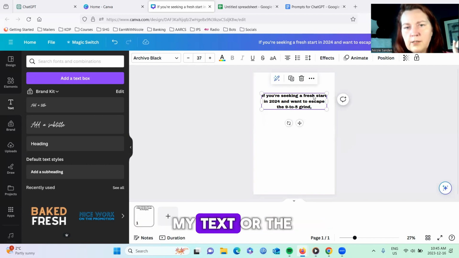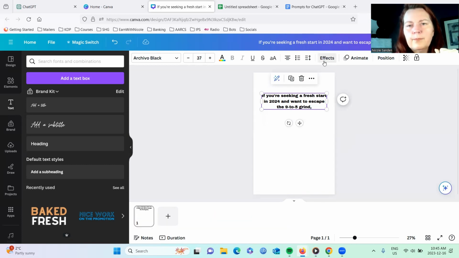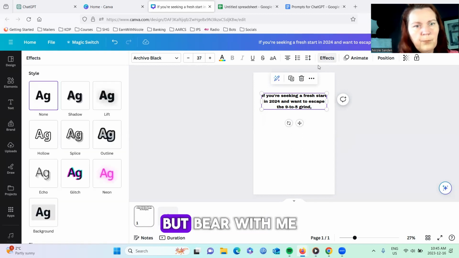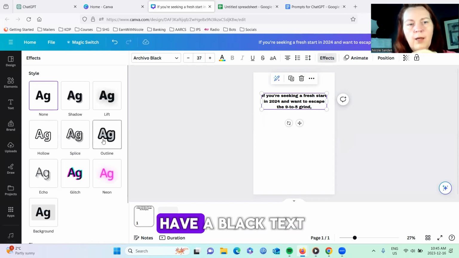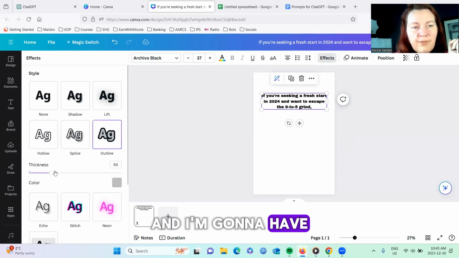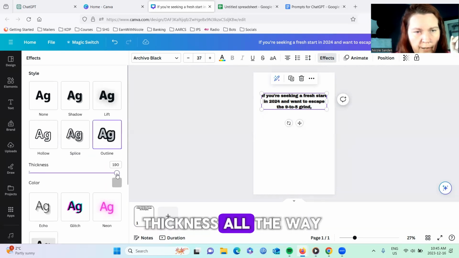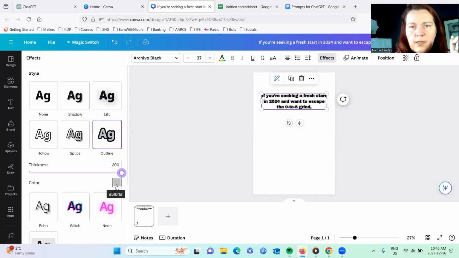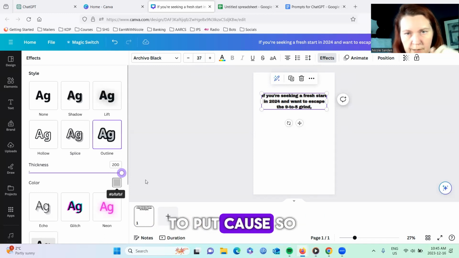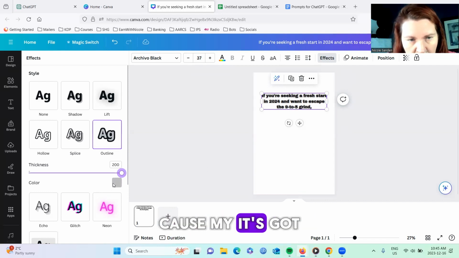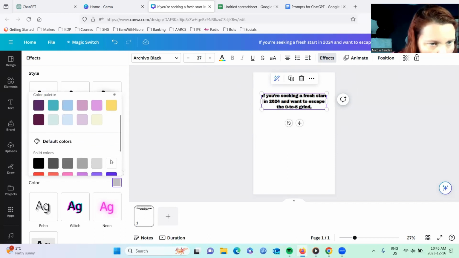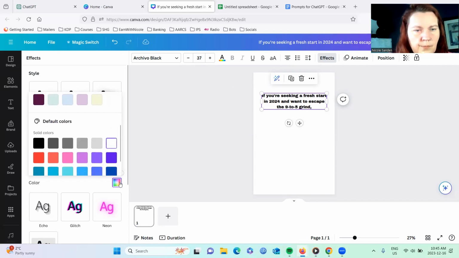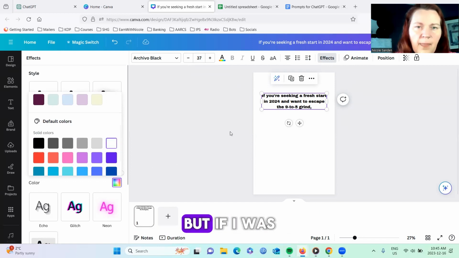So I'm going to highlight my text box here, and I'm going to go to effects. And I don't know why my computer is so slow, but bear with me here. So I want to select outline. So what I'm going to do is have black text, and a very thick outline, so I'm going to put the thickness all the way up to 200. And so it looks fuzzy now because it's got the gray color selected. I'm going to change that color to white. There we go.